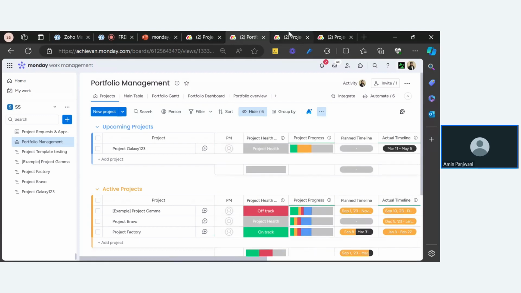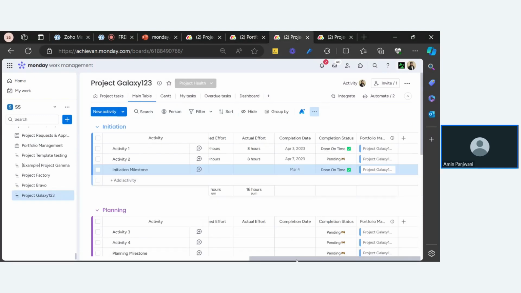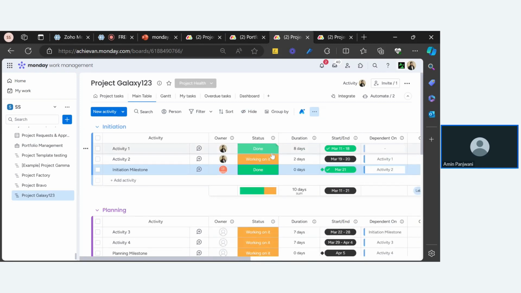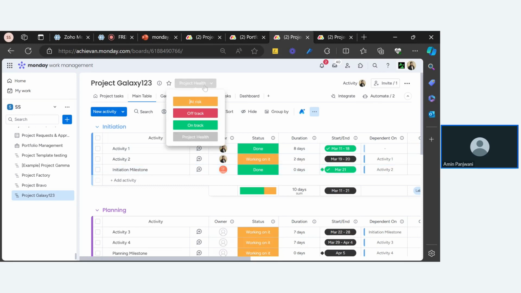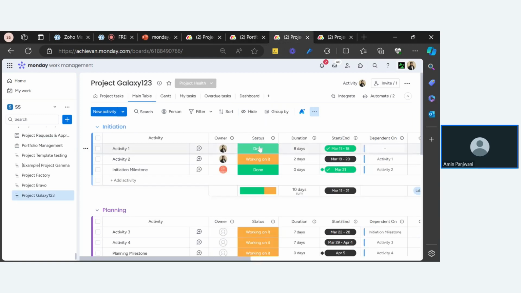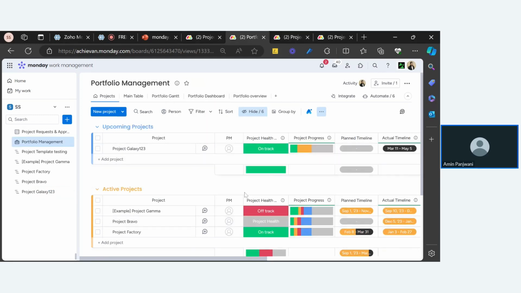Now there is one more. So we got the dates rolled up, the statuses rolled up, and also there's this column here, project health. Now this is also getting rolled up on the portfolio board. So you see this project health column, you're not able to see it, but it's actually linked to this project health. As soon as I set on track, this will get changed to on track.